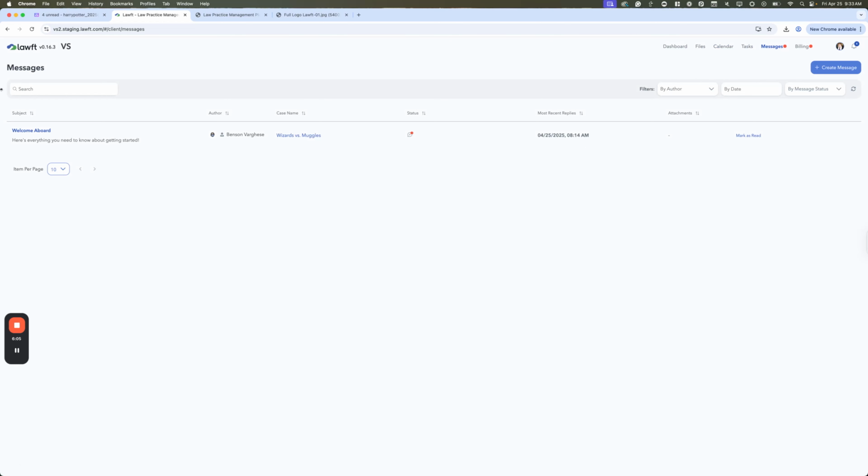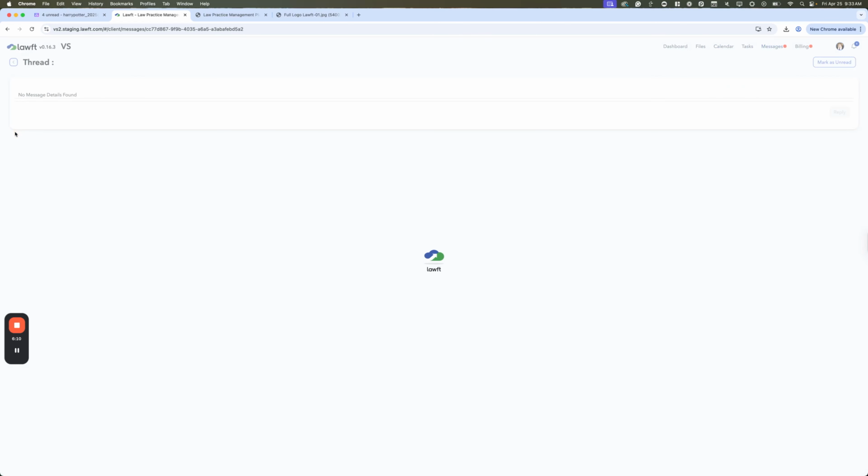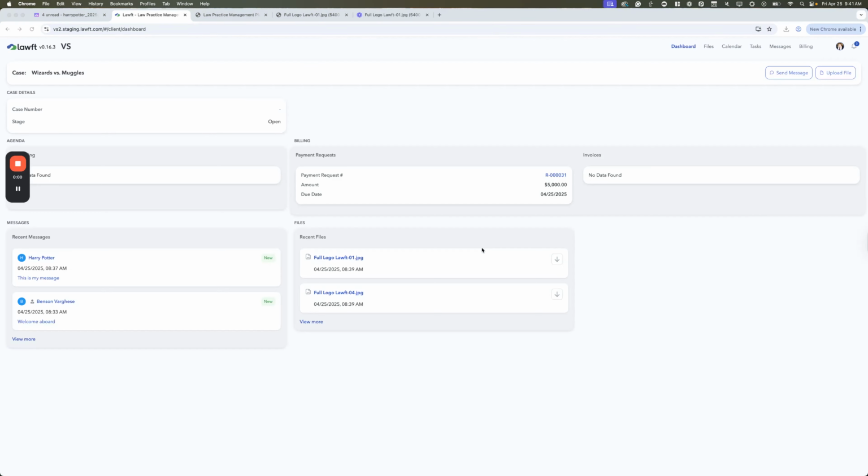Back in Lawft, you can see a calendar, which will show you your upcoming events or settings, messages, which include messages with team members that you can go into, reply to, and of course, use the button at the top to toggle between read statuses or the button at the bottom to reply. In the billing screen, you'll see payment requests as well as invoices.